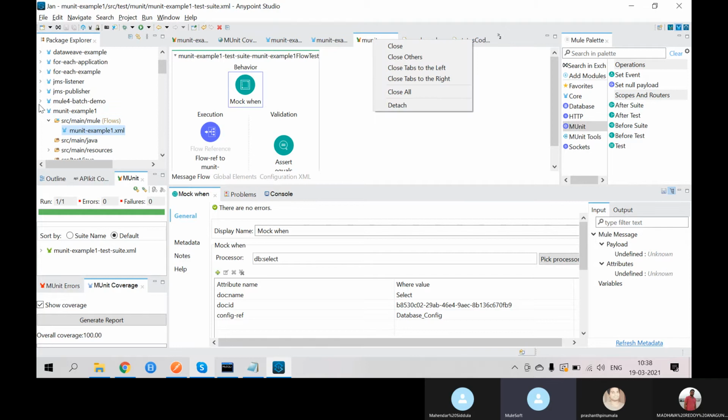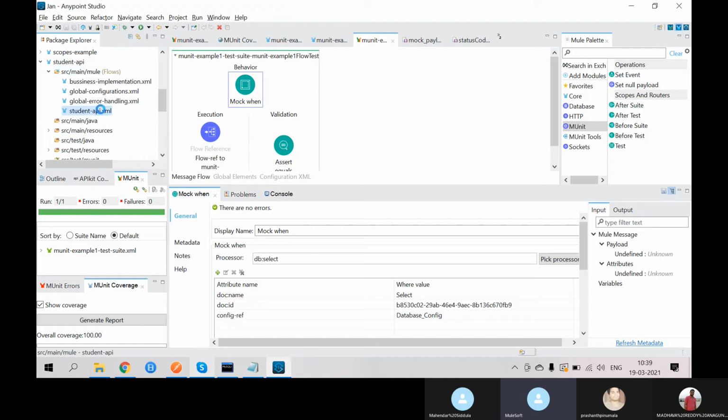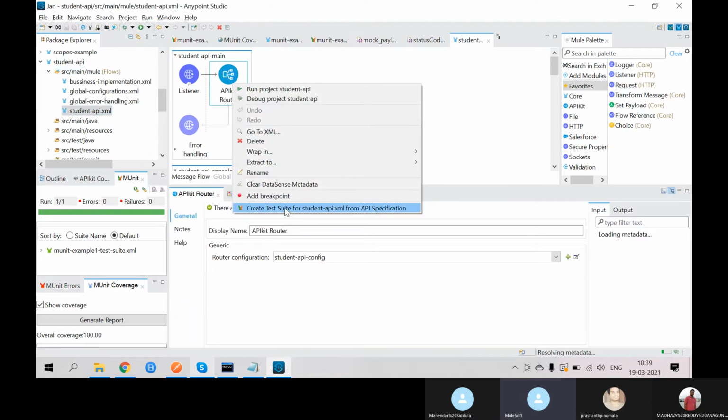So the last way I have already told you, right? If you have any API based applications, simply go to those API based applications. So for example, here you have the student API. Here I don't have any test unit. So simply go to the main flow of the API, right? Here right click, create a test suite for the student API.